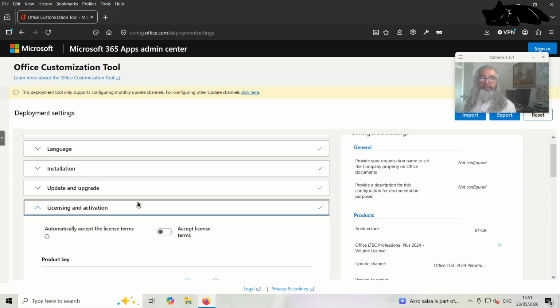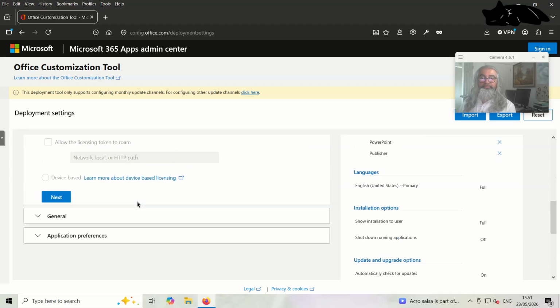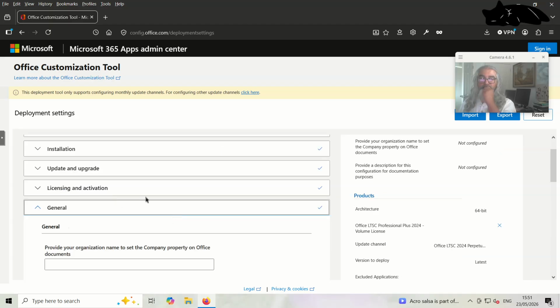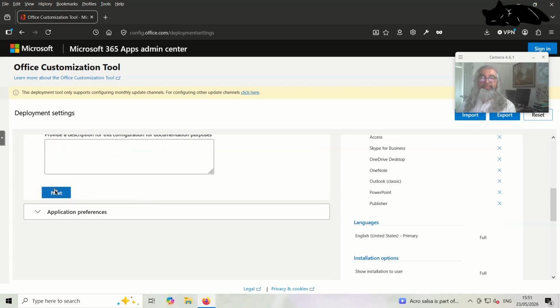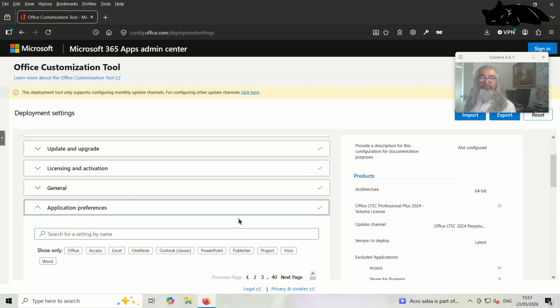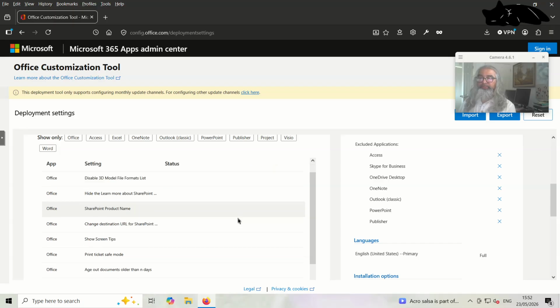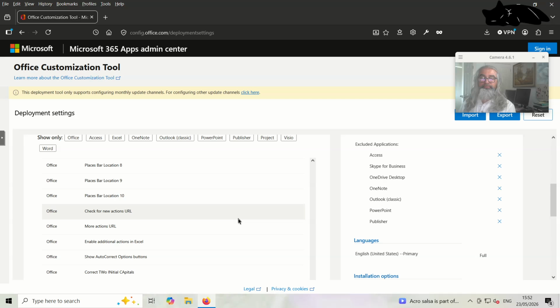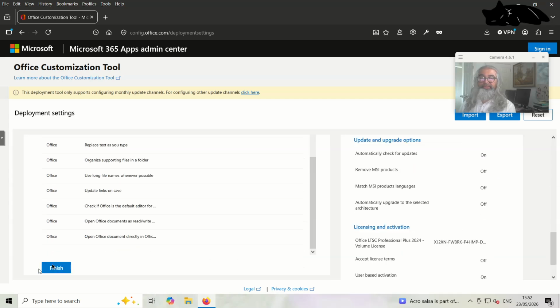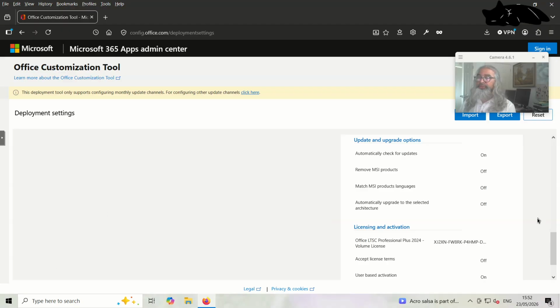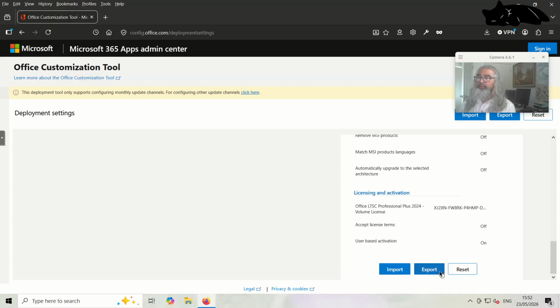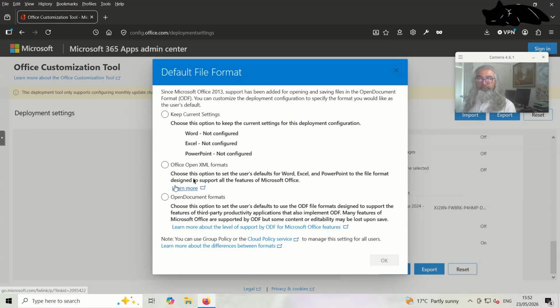From here, I'm going to click next. I don't need anything from here, click next. There's nothing else to do here, so click finish. Once you finish, this is your XML file. All I have to do is click export, and then choose XML file format, and click OK.